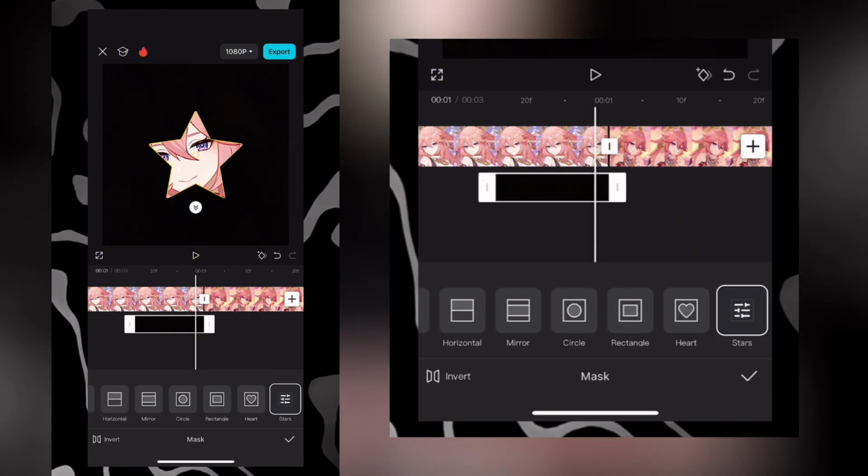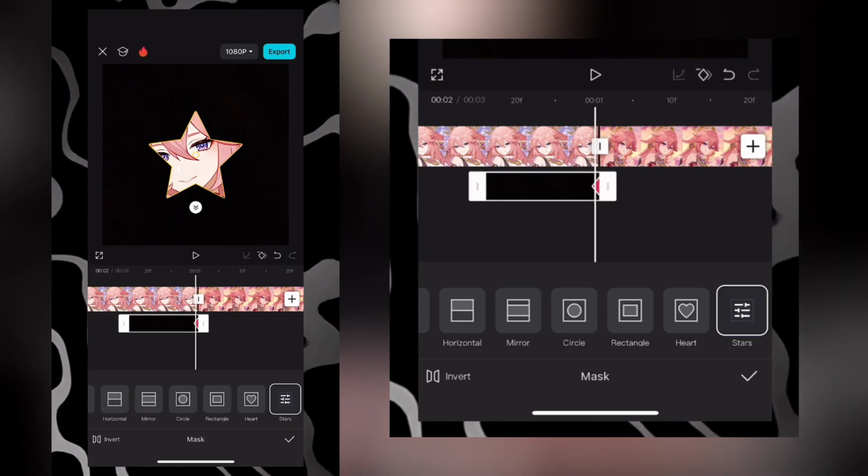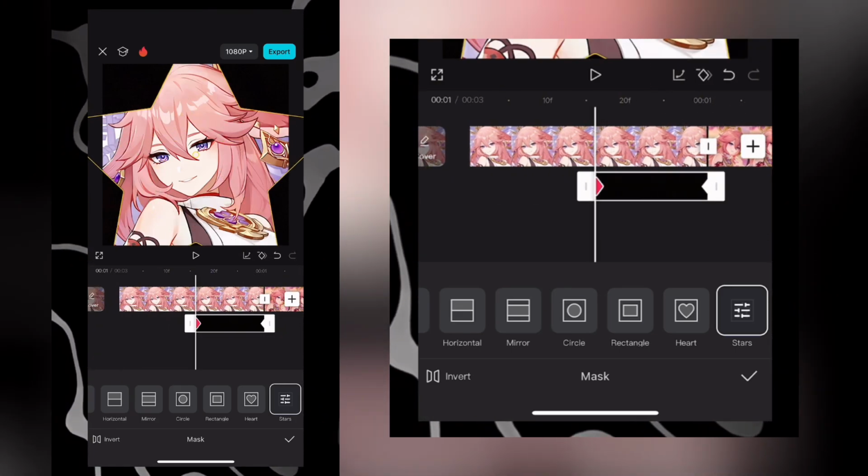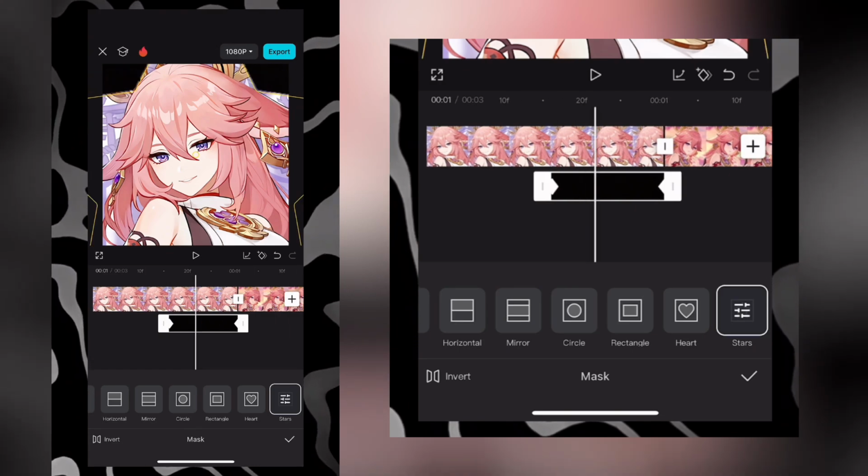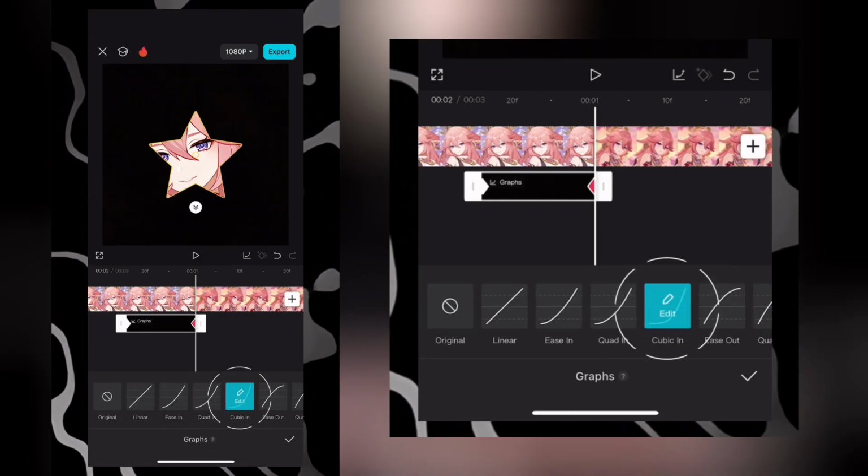Then add a keyframe at the very end, then add a keyframe at the very beginning and resize it so you can no longer see the overlay. Then click on graphs and select cubic in.